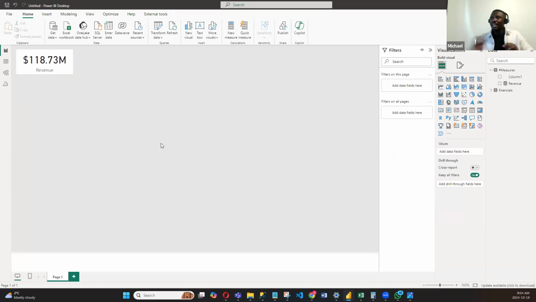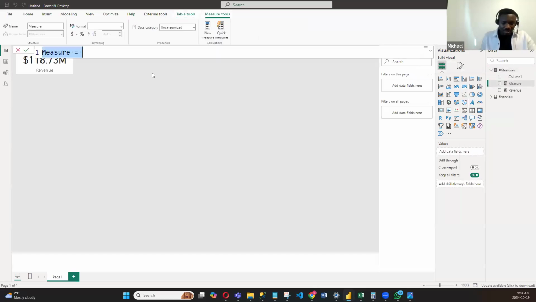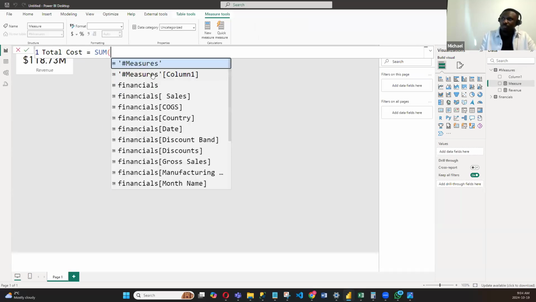So yeah, now let's do another calculation. We calculated the total revenue. Let's calculate what? Total costs, right? Come here, right click on that measure and click on new measure. Same way, how do we calculate total costs? Let's call it total costs equal to, then you sum of what is cost. You see that field that says COGS.